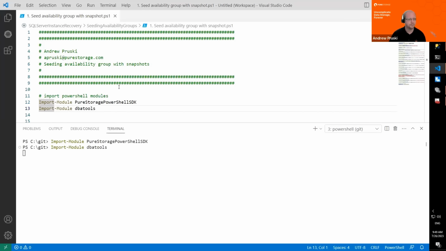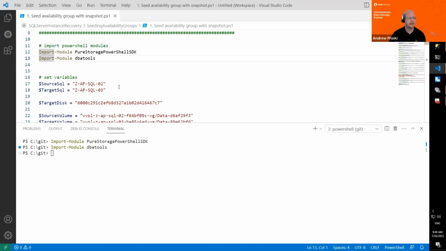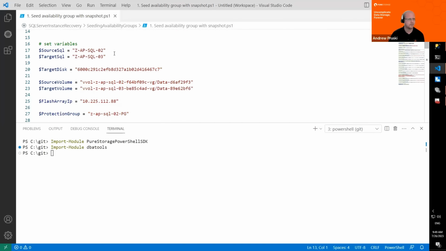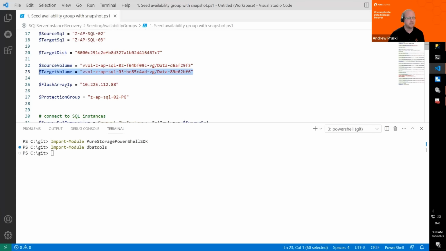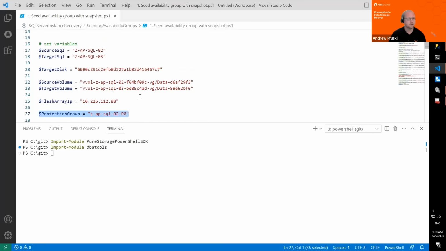So I'm going to import that module, and I'm going to set all my variables. So same as before, I'm going to set my source SQL instance and my target SQL instance. But also the disk that I'm going to overwrite: the source volume that I'm going to take the snapshot of, and my target volume that I'm going to overwrite with my snapshot. The flash array IP and the protection group my volumes are in. So let's set all those.